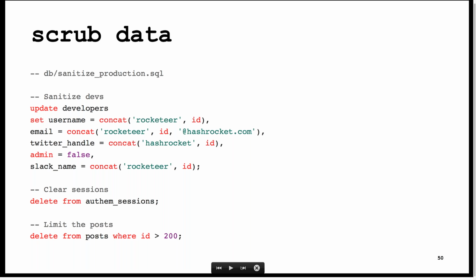I want to delete from posts where the ID is greater than 200. There's about 1,300 posts today, and that will bring it down to 200. And that is purely data massaging for performance, and it's a compromise. I'm going to get a faster test because I'm inserting less records into the test database. But it's a less perfect representation of the production database.